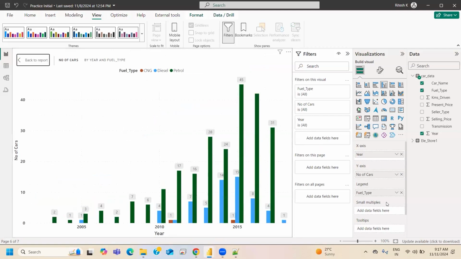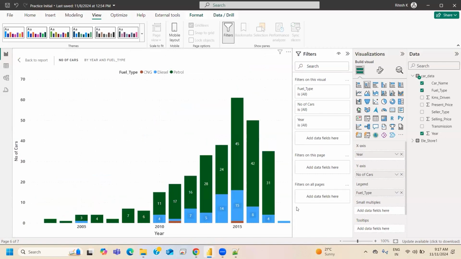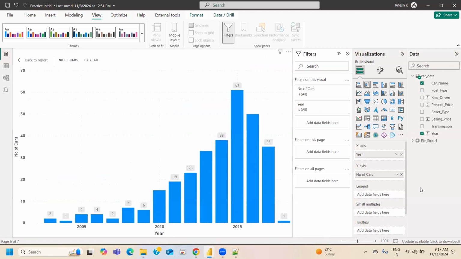So in this column chart, see, if I remove this fuel type, rather than this clustered, I'll use a stacked column chart. I'll remove this fuel type. Legend is what? It should always be categorical data, not numerical data. That means it should be some string data. So I want to use fuel type.